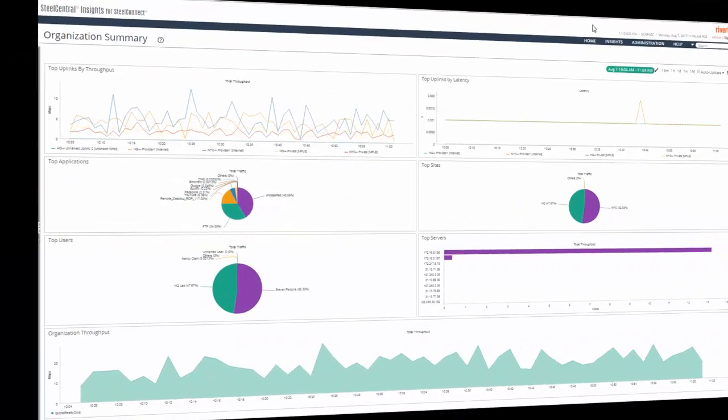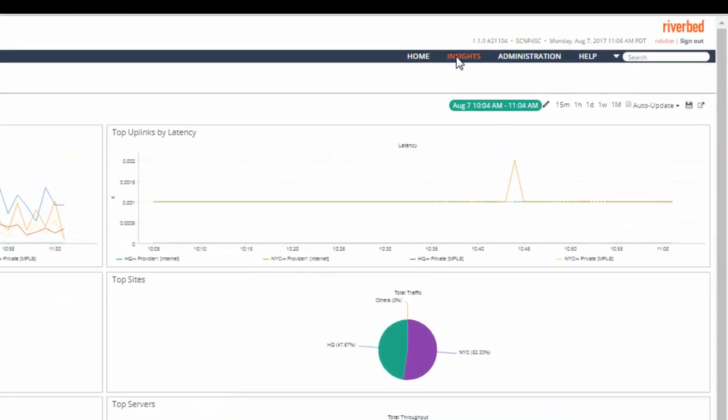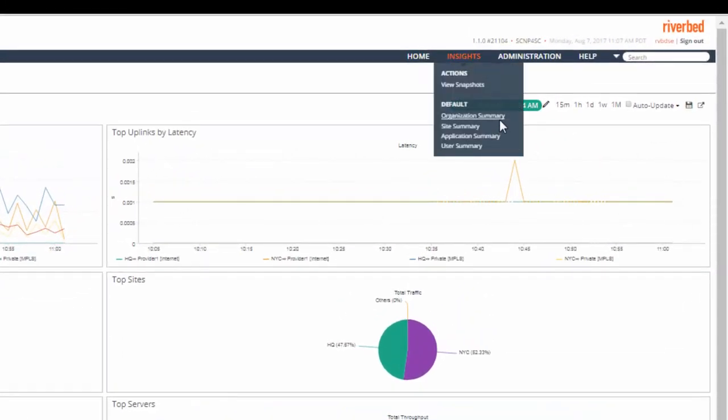SteelCentral Insights for SteelConnect is an integrated platform for SD-WAN visibility that showcases views and insights that are specific to SteelConnect components. Four new insights have been created so it can view information via Organization Summary, Site Summary, Application Summary, and User Summary.